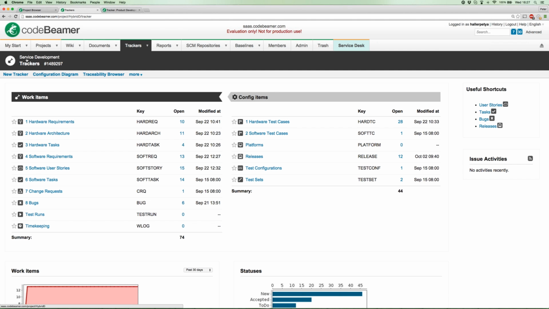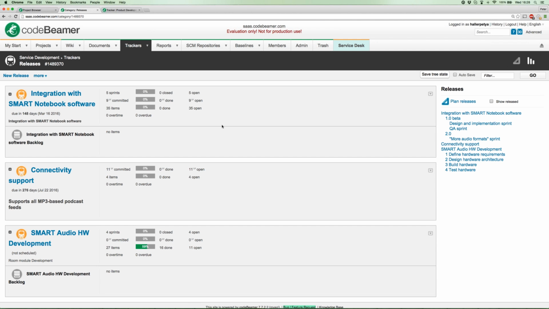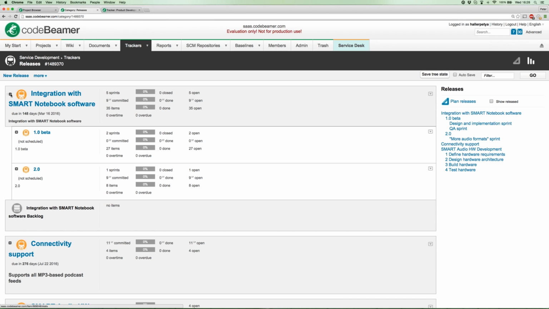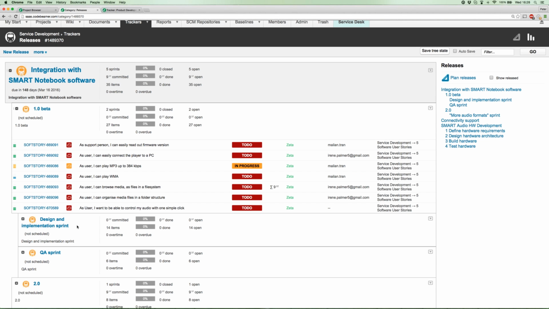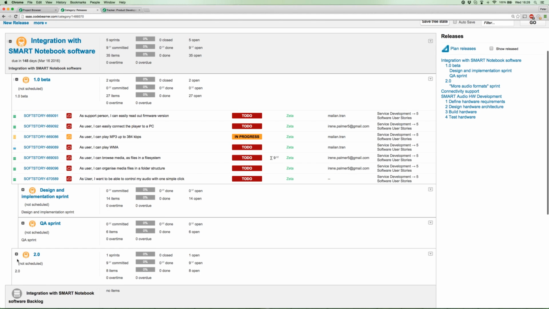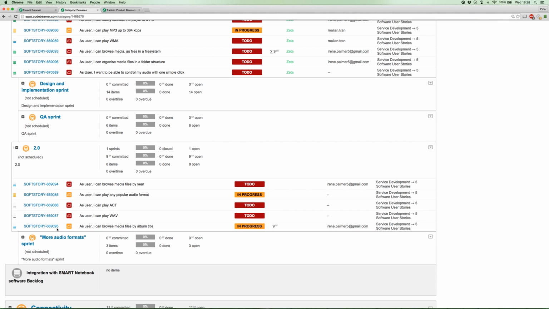So right now we are in the service development, and once we go into the releases, where we can have an overview of the development going on in this project, we see three completely different development life cycles. One is for the integration with the smart notebook software, which, by its name, is using agile methodology, and we defined previously two different releases: release 1.0 beta, which contains the design and implementation sprint and also a quality assurance sprint. And we defined the second version 2.0, which also contains some specific artifacts and more sub releases for more audio formats. So this is for further development.